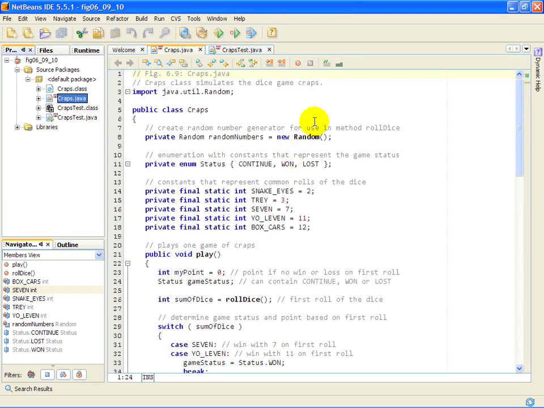Let's go back over to our code where we've defined a class called Craps, and we have a second file, a CrapsTest.java file, in which we will create an object of this class and execute its play method to play one game of craps.